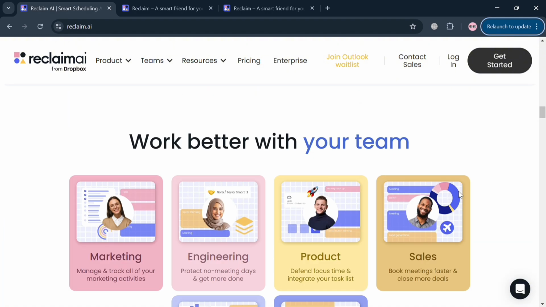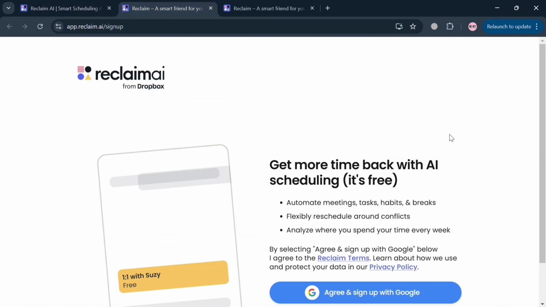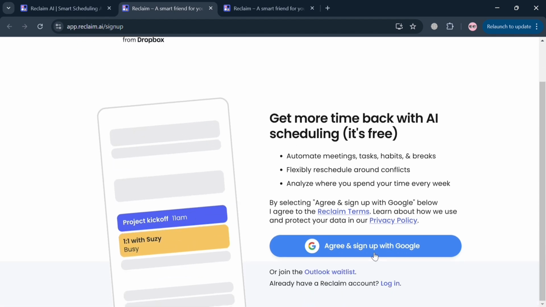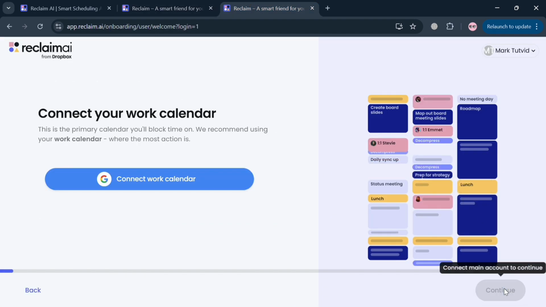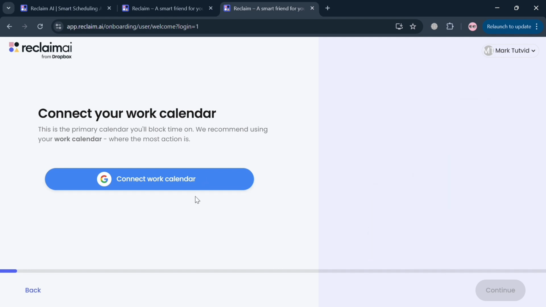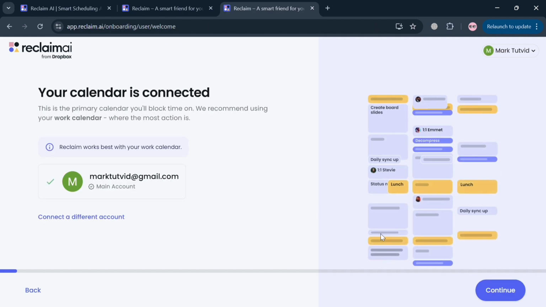And now to create an account, you can simply click the link in the description below, or alternatively, you can click the Get Started button on the top right corner, upon which you will be directed to this page right here. As you can see from here, you can agree to sign up with Google, and after that you will be directed to this page, so just fill out the required information, such as connecting this work calendar by clicking on it, and after that, connect your Google Calendar in here.